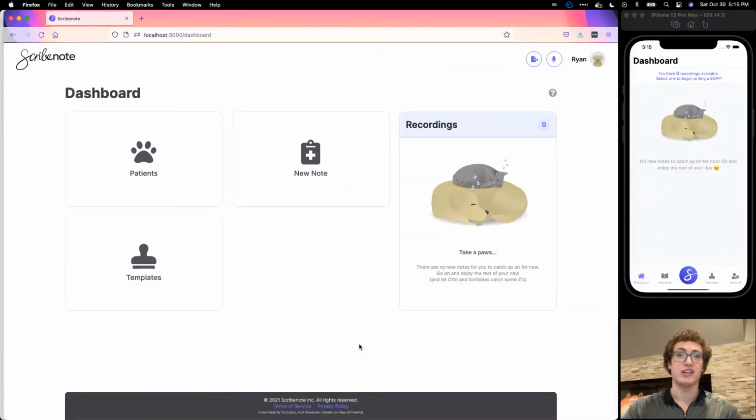Scribenote Basic is our entry level product that's our first step on the way to making clinical documentation absolutely effortless for veterinarians. So, our long term goal with Scribenote is to make clinical documentation automatic. But first, we're starting with Scribenote Basic.